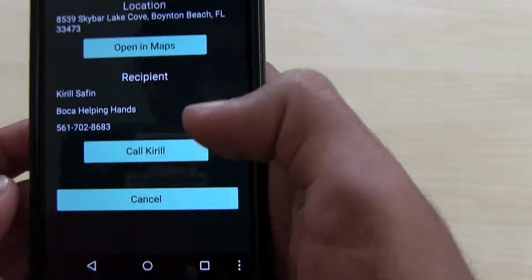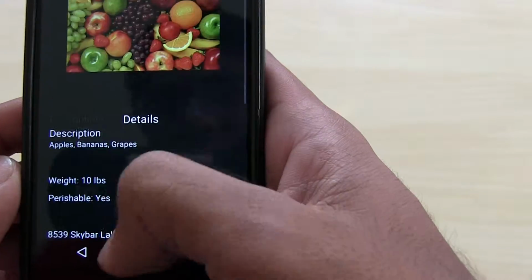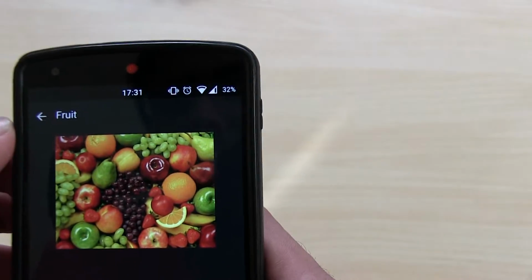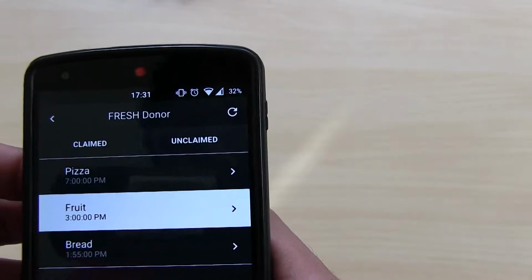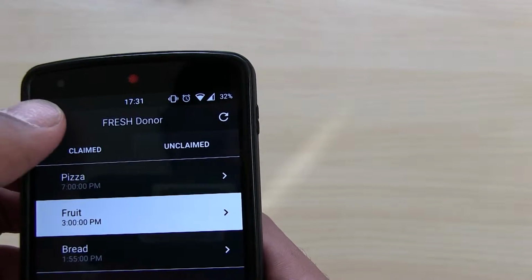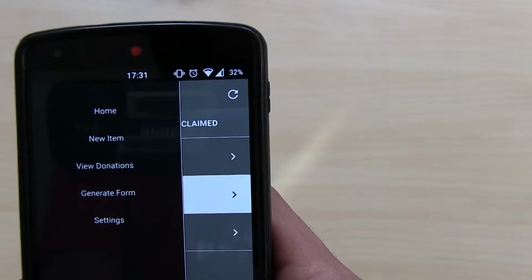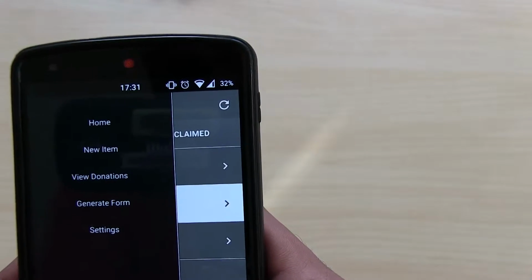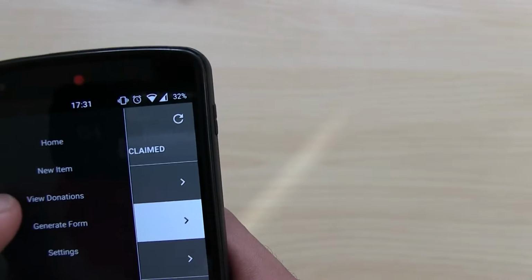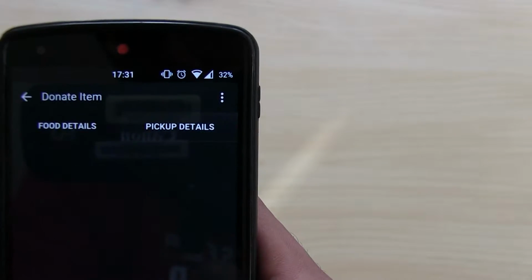So we'll hang up that, and then so you have a cancel option here just in case, and it'll notify the recipient that your food's been canceled. So then if you go to the options, you have your home, you have a new item, you have view donations, generate form, and settings. So now we'll look at the new item screen.